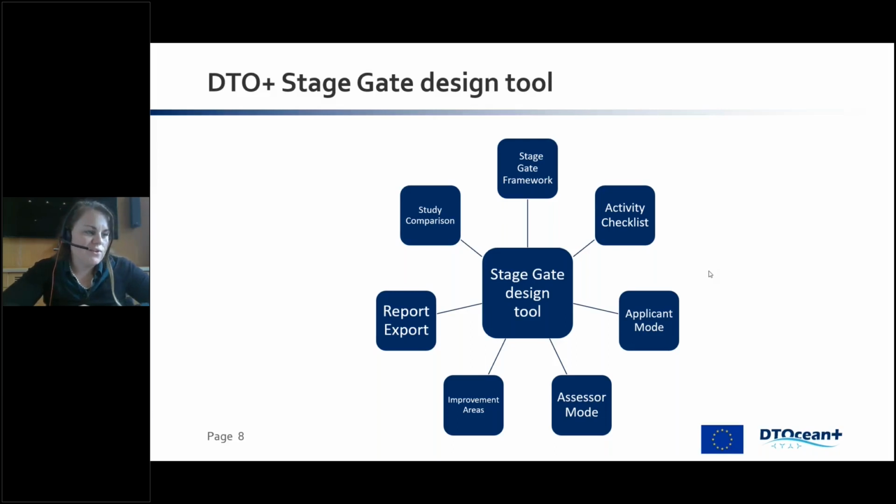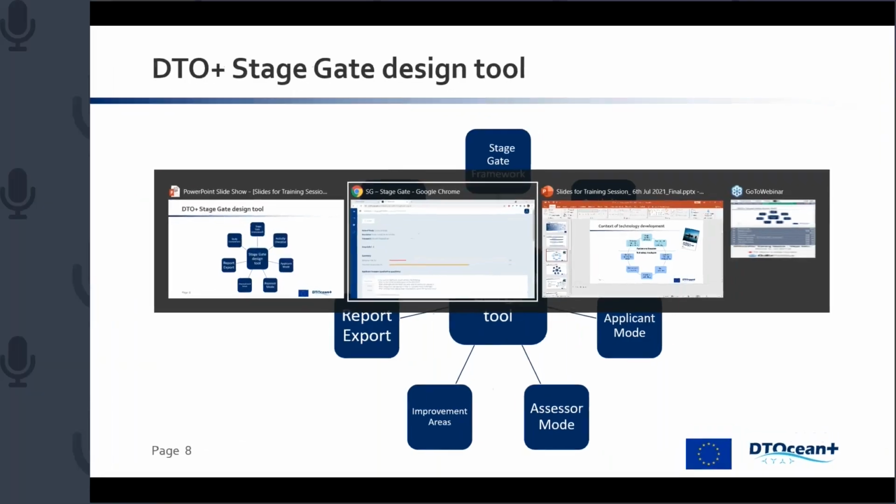So Ben is going to talk us through how these improvement areas are calculated in the tool, what they look like for the user, and how those three scores come together in order to give us the improvement areas. So I'll pass you over to Ben.